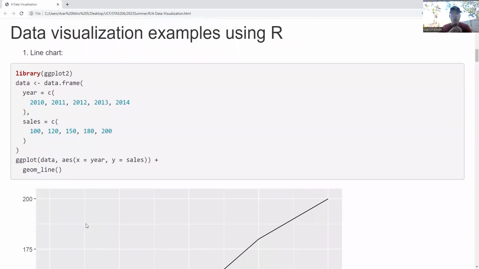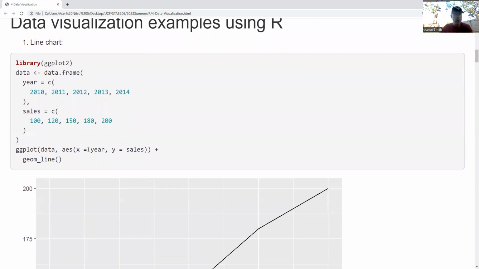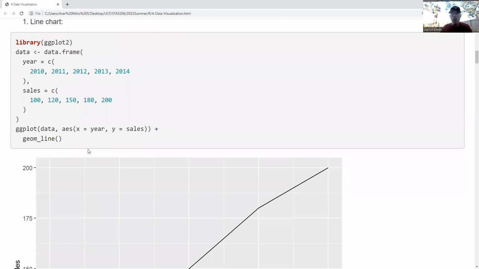All right, so let's go ahead and go through some data visualization examples using R. So first one we're going to do is a line chart. And I'm going to be using ggplot for almost all of the examples that we run through. So the trend is going to be we're going to build a data set, and then we're going to drop the data set into ggplot to create the plot.